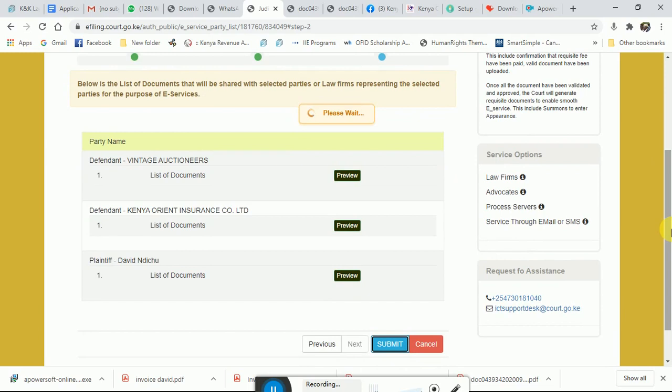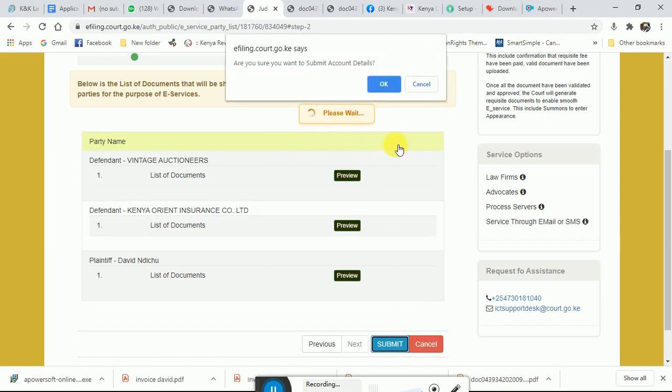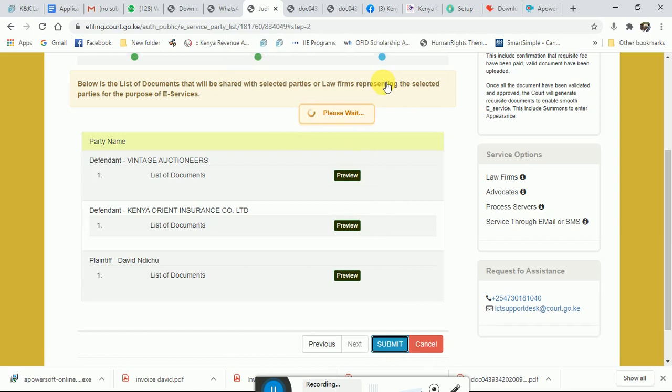If you have any questions surrounding e-filing, I don't know why it's taking forever to submit, but some of the teething problems that we are facing.